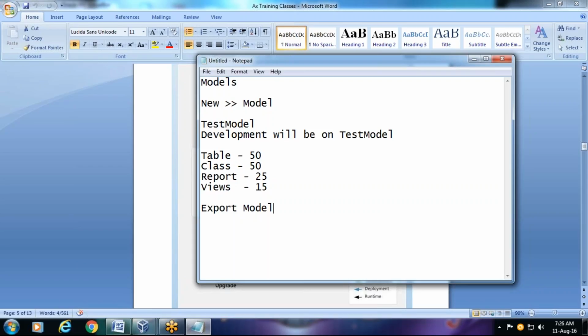Okay, how will you be exporting? Using the command prompt, you will have a script. That I will be telling you later. Using the command prompt you will have a script, and you have to run the script.